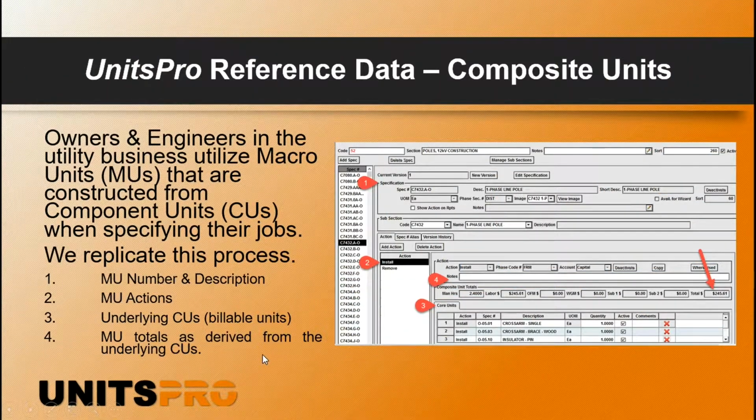Many organizations, owners, engineers don't work at that basic level. They work at a macro unit level. So here's a customer that works at a macro unit level, and we've loaded their macro units in. This particular customer has 82,000 unique macro units that we've loaded in, and then we map them back to these basic units, and then they roll back up to price the composite.